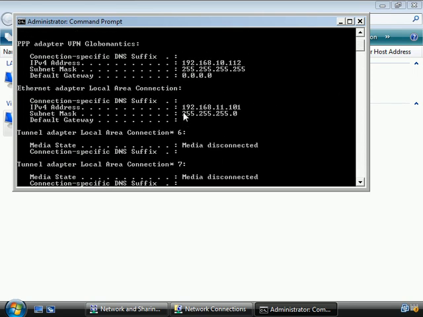Not only do I have my actual local area connection, which had 192.168.11.101, but I have a VPN connection, which has been given 192.168.10.112. How about that? Okay, so I have an IP address on the .10 network to connect into the GlobalMantic's, or more specifically, I could say the New York network.